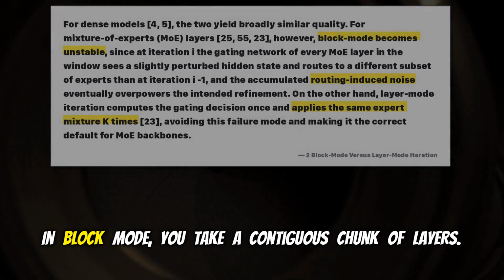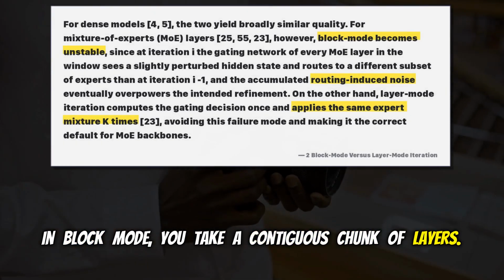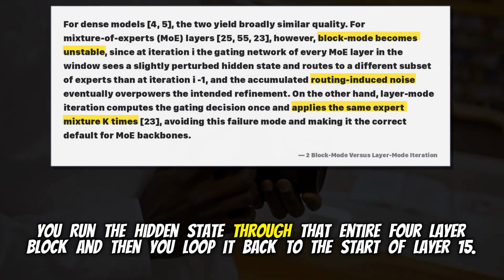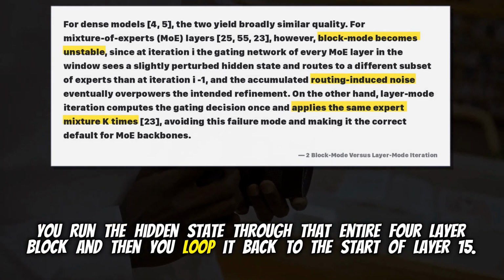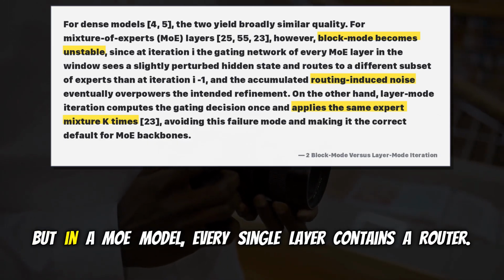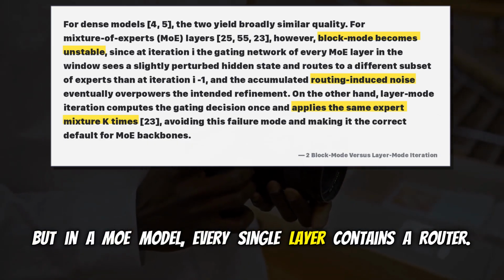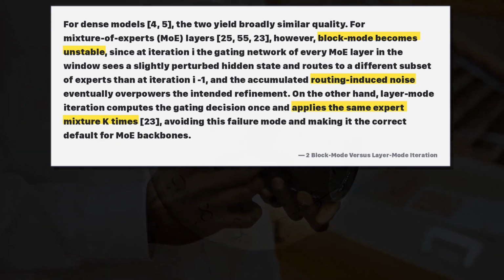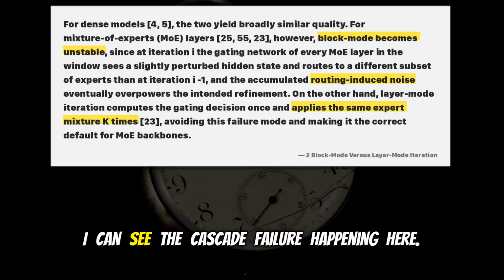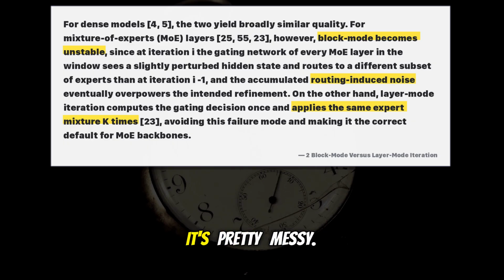Block mode. Right. In block mode, you take a contiguous chunk of layers, let's say layers 15 through 18. You run the hidden state through that entire 4-layer block, and then you loop it back to the start of layer 15. Okay. In a dense model, that's fine. But in a MOE model, every single layer contains a router. The gating network. Exactly. A gating network that calculates a softmax distribution to decide which specific experts the token should be sent to. I can see the cascade failure happening here. It's pretty messy.